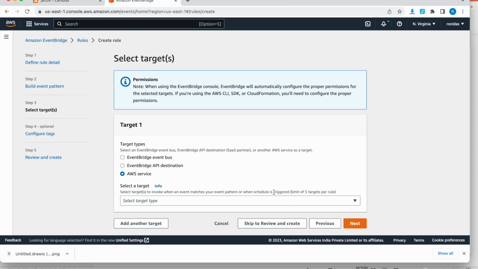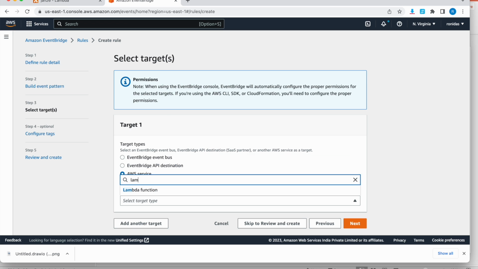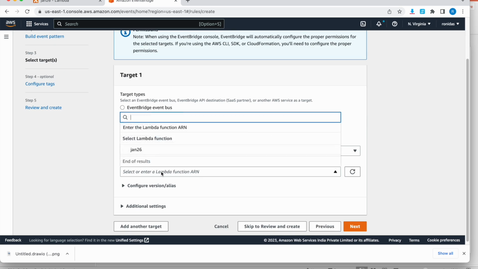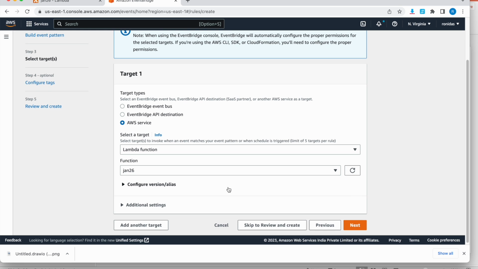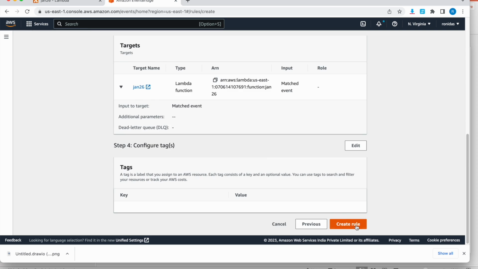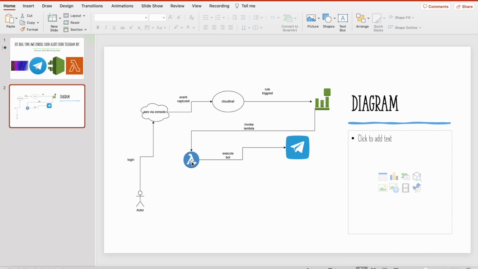Now I'll go here and select Lambda. Yes, Lambda function, and it is going to ask me which Lambda function. Jan 26 came. Okay, next and next. Okay, create rule. So the rule is created. Up to this part everything is done.